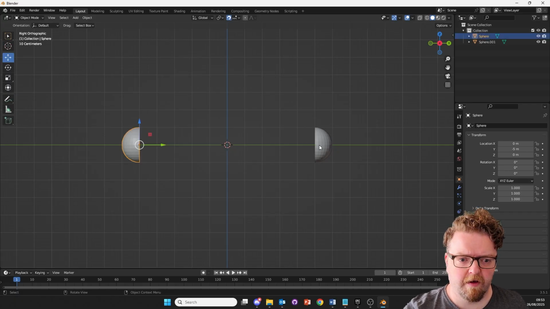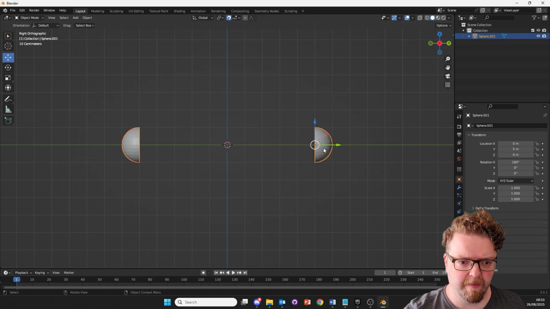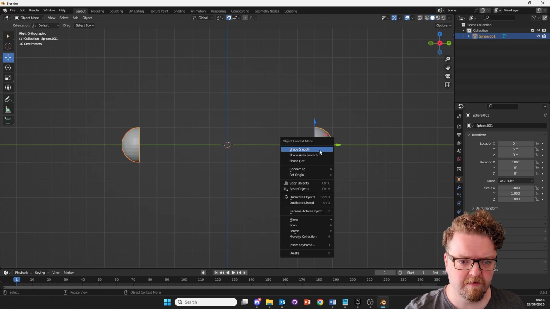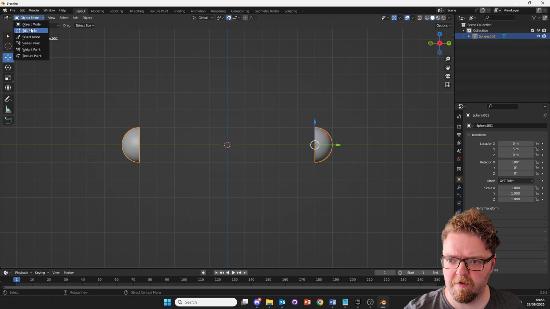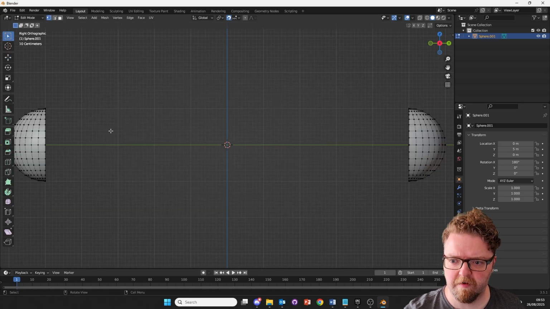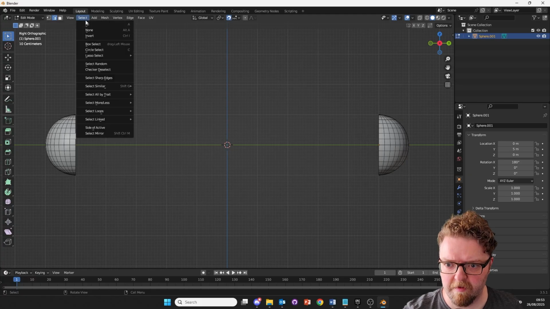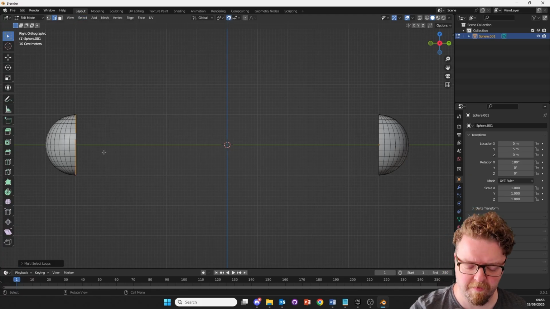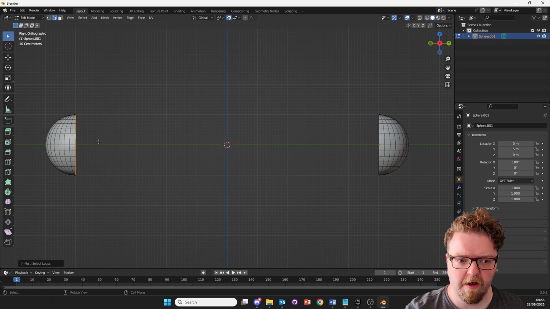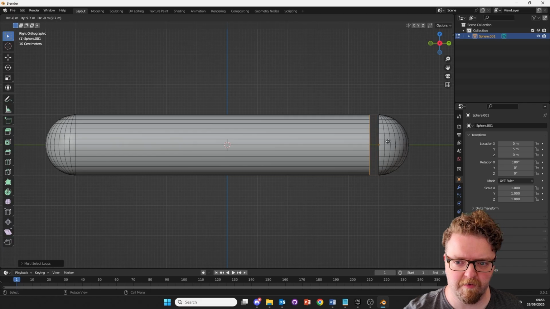So we're going to take these and join them. And while we're here, we're going to shade smooth, so we want a nice smooth hot dog. And then I'm going to go to edit mode, and we're going to select the edge loop here. I never remember my shortcuts. Sorry, Blender aficionados. Now, if I press E here to extend, we could just extend this all the way down here and we'd get a hot dog.